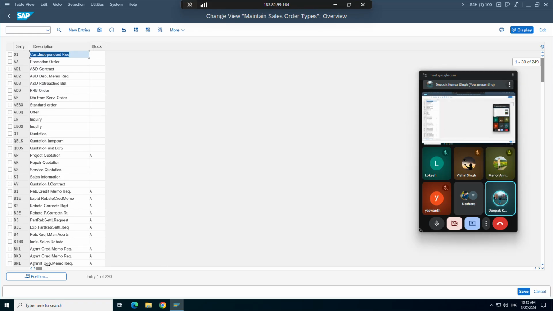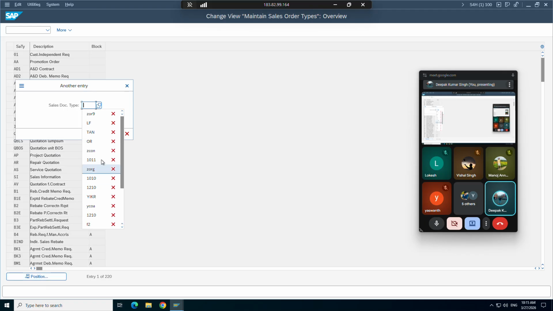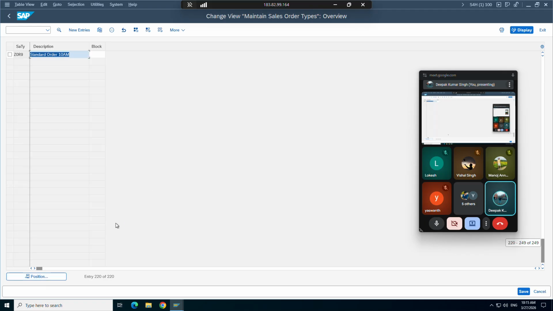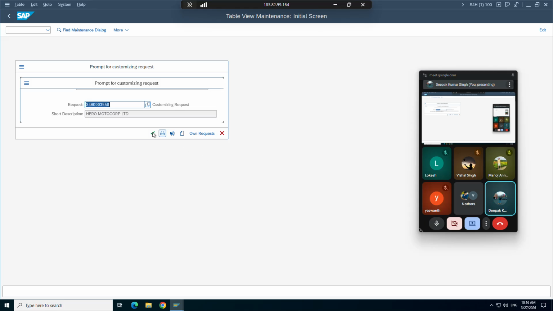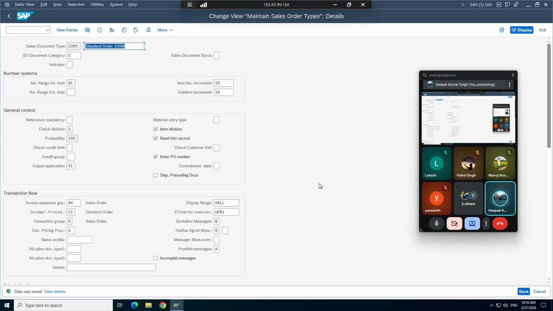So as of now, let's change it back, because we don't want this. There are so many fields which could be missing, and why would we want to restrict saving anyway? So let's keep it like this only. Now if I try to create a new order, even though the data will be incomplete, I will be able to save it.